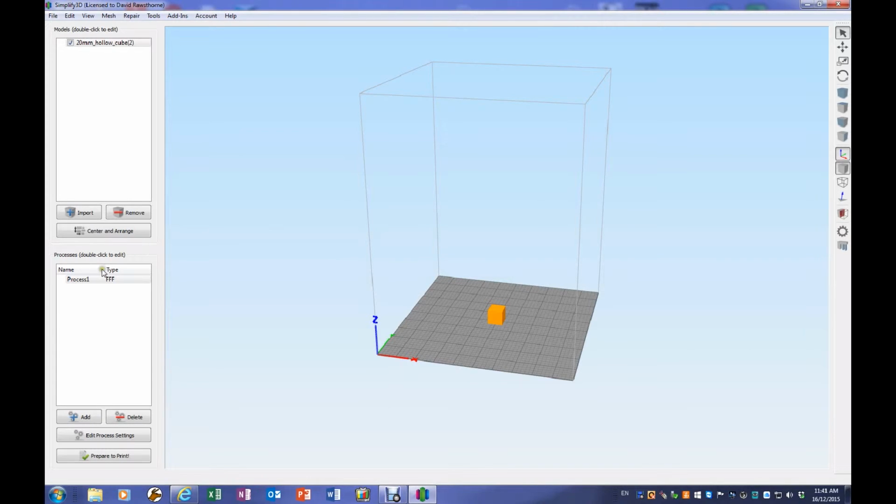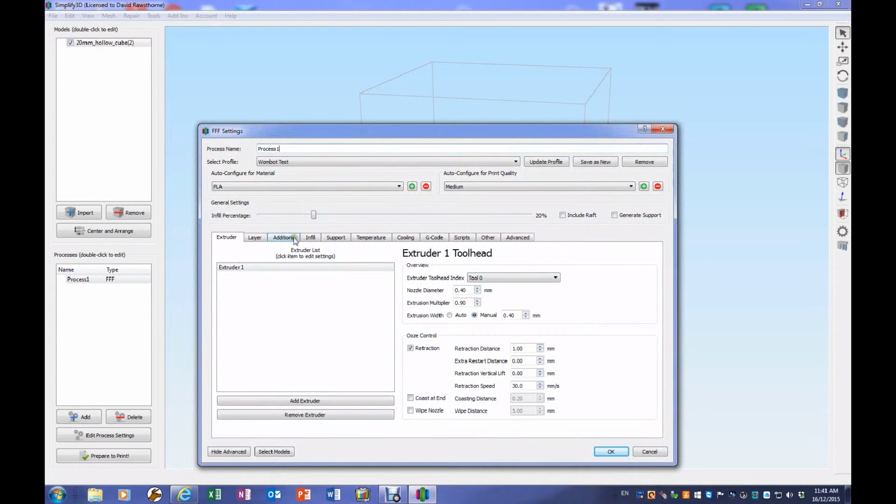go through your process settings to see if you want anything in terms of retraction, layer. I usually find that with the Dreamer, the multiplier is about 0.95 for PLA, and about 1.02 for ABS. But this is the sort of thing, once my Wombot is actually up and running, I'll be able to test and work out what works for me. Same as the extrusion width and nozzle diameter.